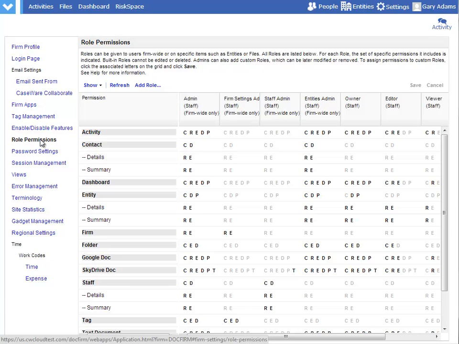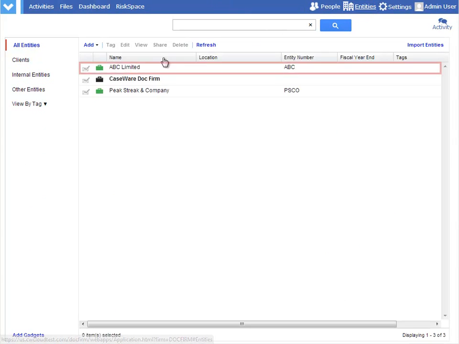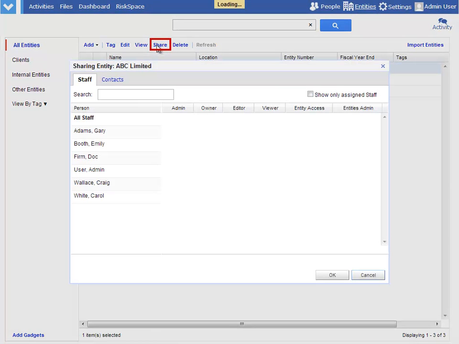To perform this operation, you require the permissions permission on an entity, typically an owner role on an entity or an entity's admin role. Navigate to the Entities app. Select the entity and click Share.